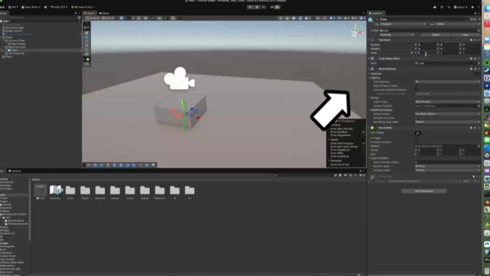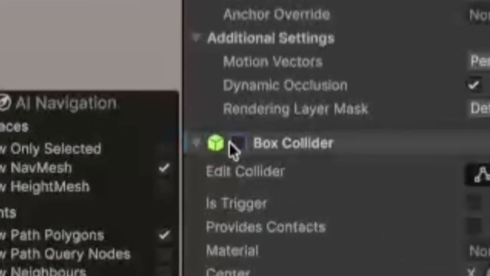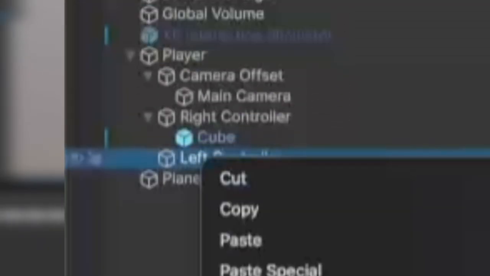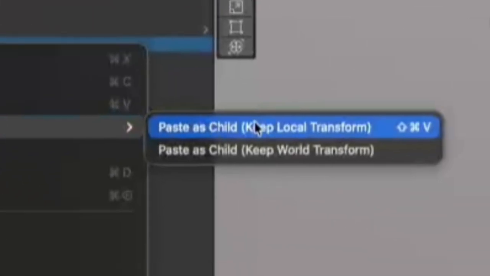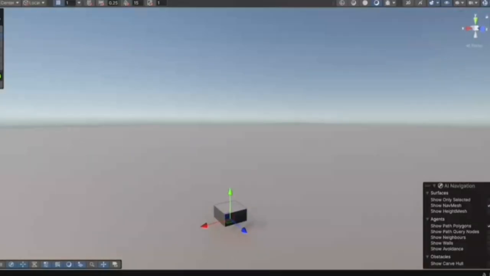And make sure to set the scale to something low so that it's not huge, and also disable the collider if there is one. Command C on macOS or Control C on Windows. Right click, paste special, keep local transform. The cube should align with the position and the rotation of the controllers.